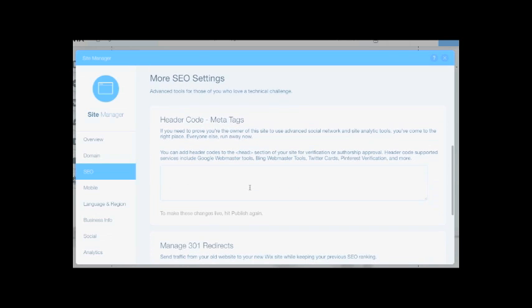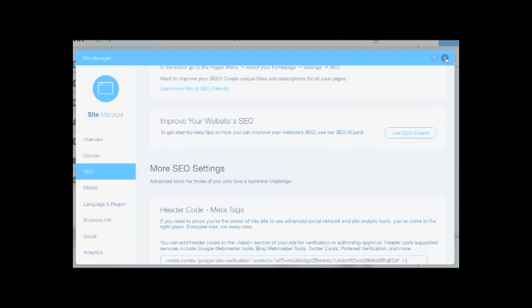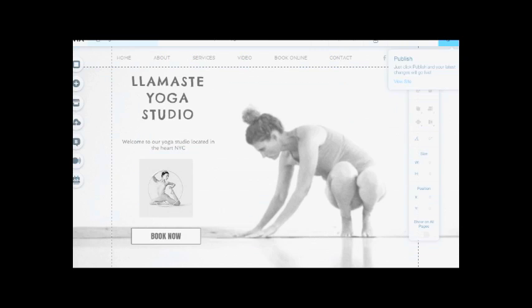and now when you go to the advanced features, you see the space here where you can enter the header code. So let's go ahead and paste the meta tag that we copied. Now we return to our site, and you go ahead and publish.